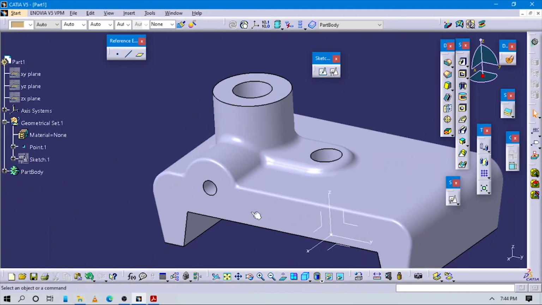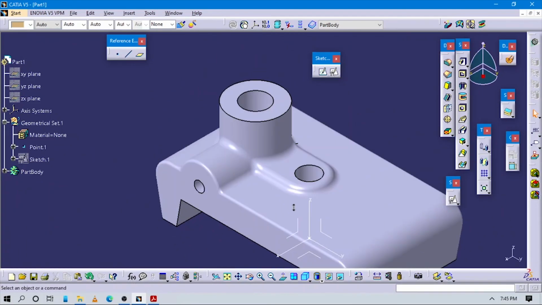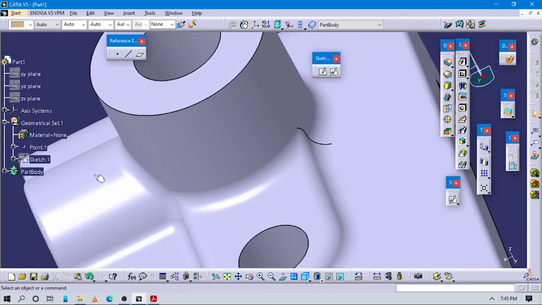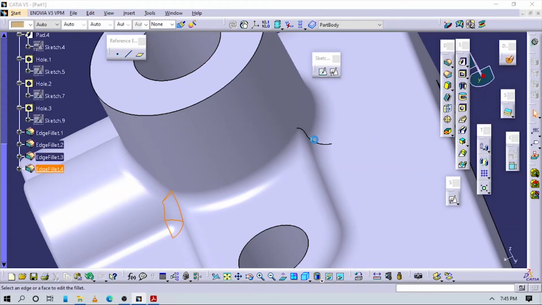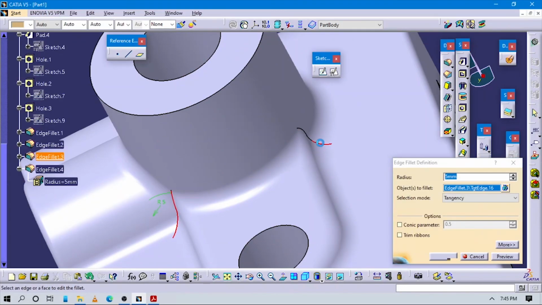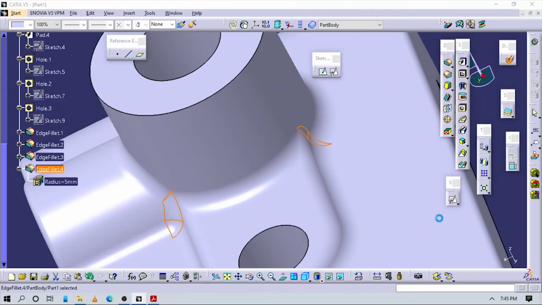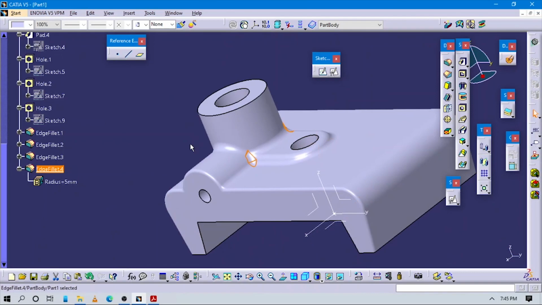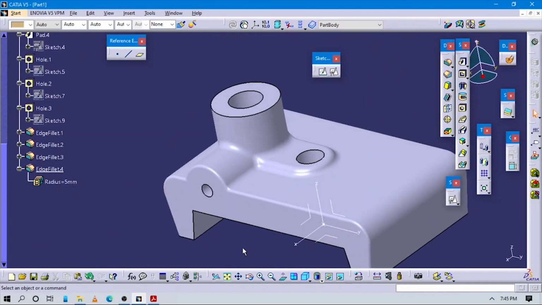Now you can check our exact part. Here also we have to create. Now you can see our exact part is created.